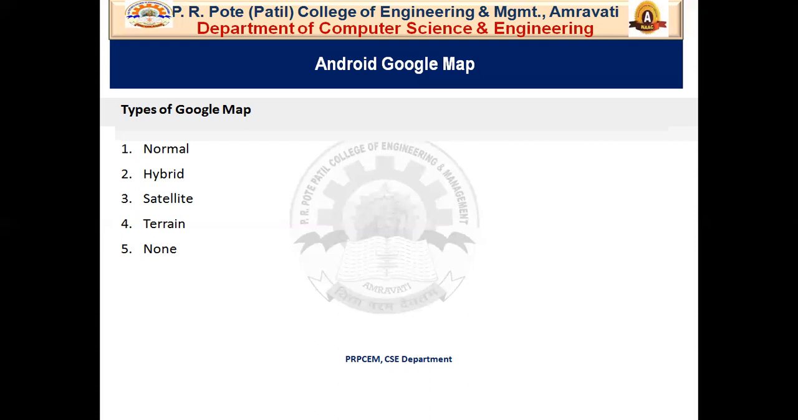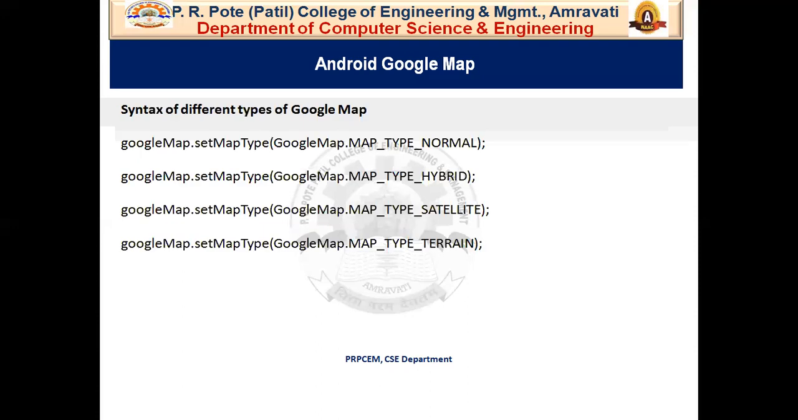So let's see the syntax for creating such types of Google Map. So first one is Google Map, then set map type. Here we use the set method to set map type. Google Map dot map underscore type underscore normal. So this is the syntax for setting normal type of Google Map. There is no syntax for none type of Google Map, as it only shows an empty grid.